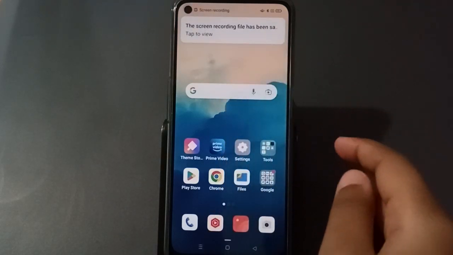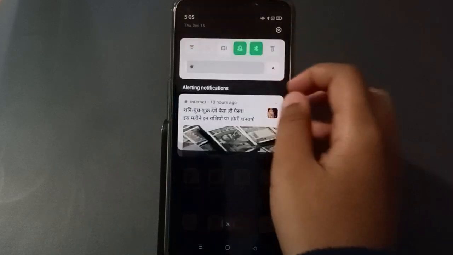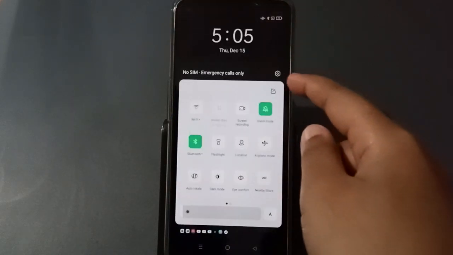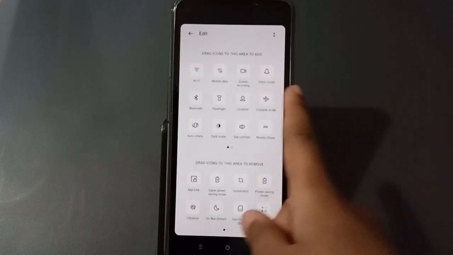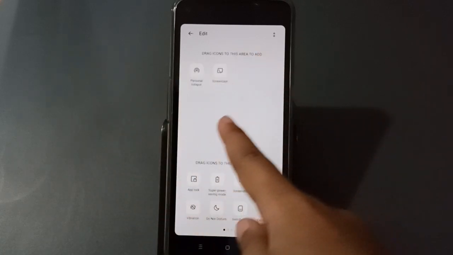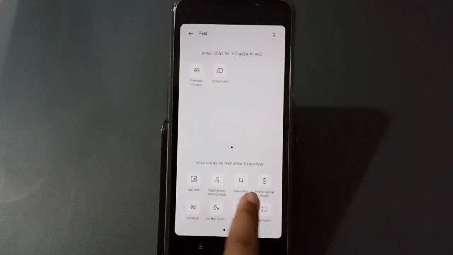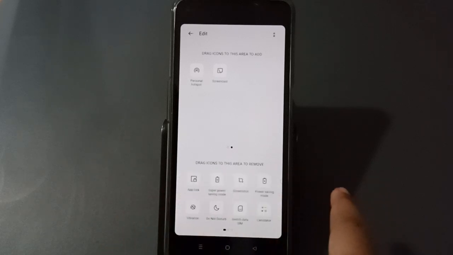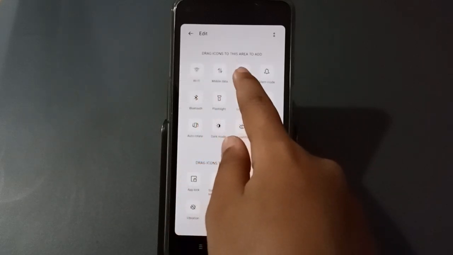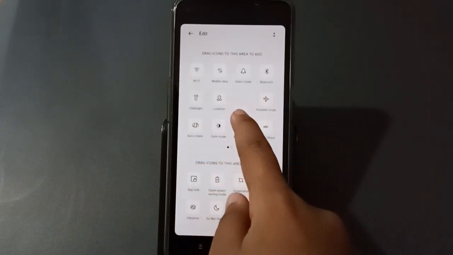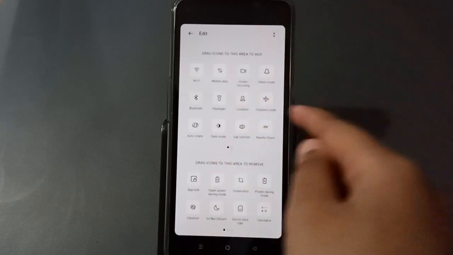Okay, and friends, if you don't find this option, what you need to do is just click on this pencil option here. Just click on it. When you click on it, just slide like this to see whether screen recording is here or not. Okay, you can search by sliding like this. If there is screen recording, what you need to do is tap on that screen recording and you can move it like this. Okay, you can bring it here.